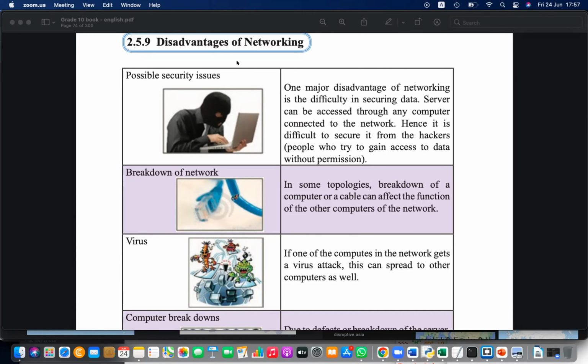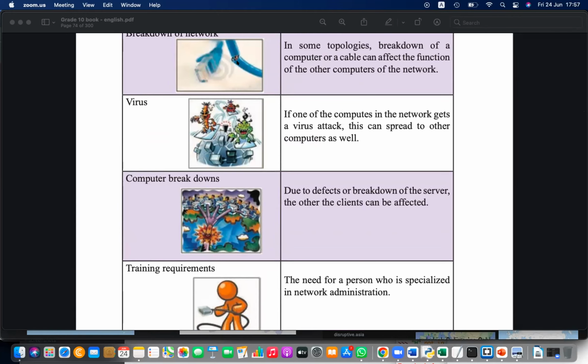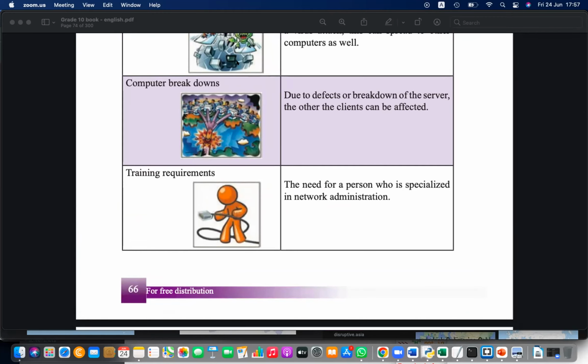Then the network breakdown. That is not a disadvantage of the network itself, but a network breakdown can break the communication layer, right? So let's say you have a computer network and you rely on the network, you trust the network, but if it breaks down, your communication will be altered. And virus infection, as I said, and computer breakdowns, right? These are actually not just for the network, even for the computers, this is affecting computer breakdown. And training requirements, yes, you need some knowledge to train the people. Phishing, spamming, so these are some other issues of networks.